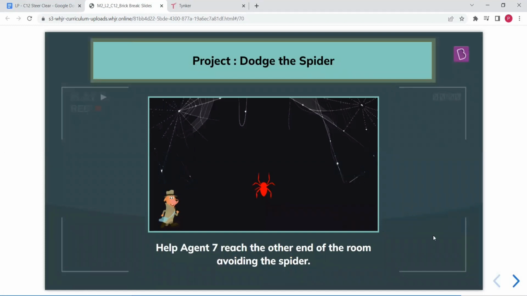Now here we are going to explain the project, which is dodge the spider. Here we have to help Agent 7 reach the other end of the room, avoiding the spider. So just like the cans, here we have the spider and we have to code the project in a way that the spider has similar movement to the cans.